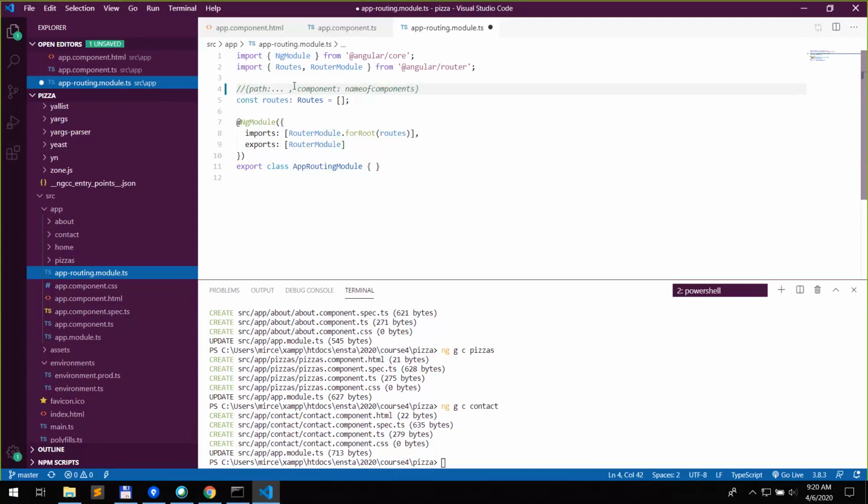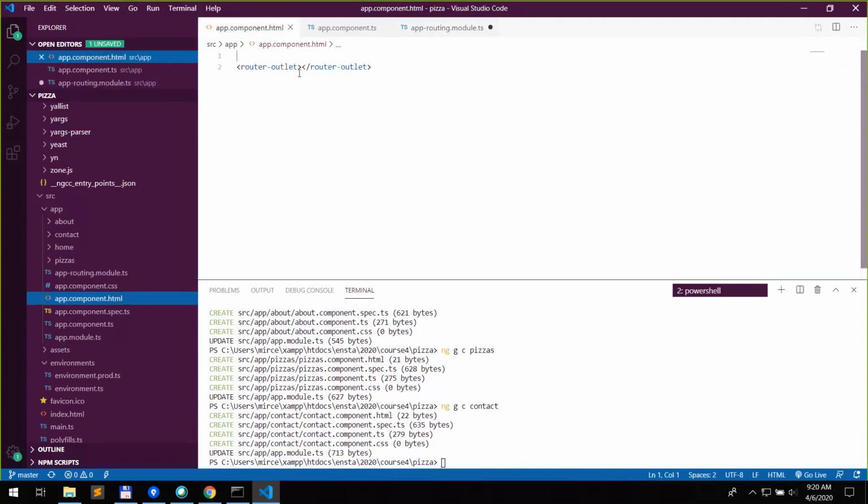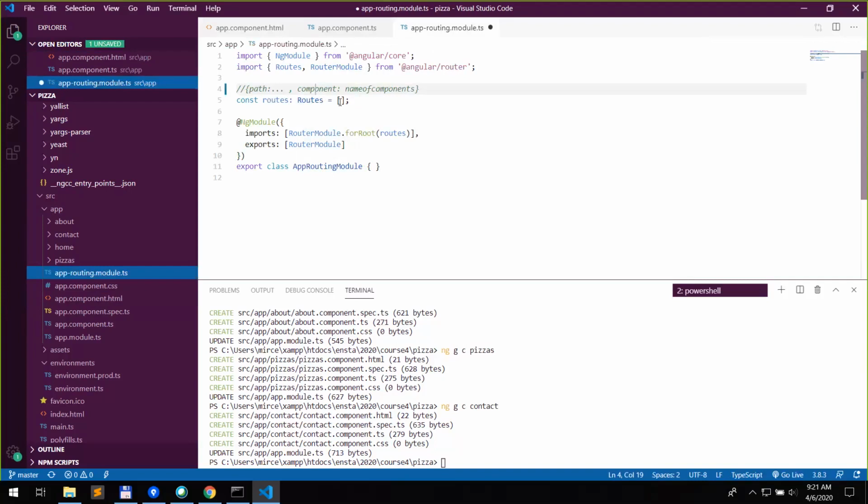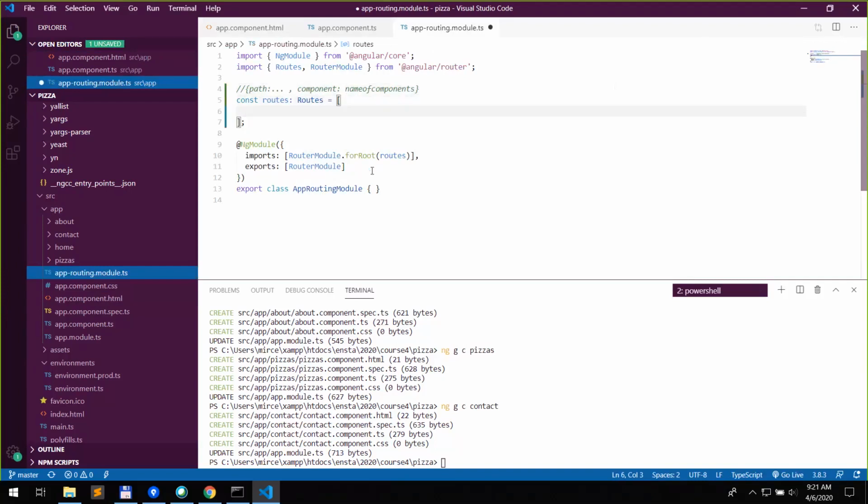So basically what we're going to do, we're going to say, look, if I put this path here, you render inside this router outlet here, inside app component, this component. So let's add our first route. By default, for the default one, we put an empty route, which means the root, the first one that we're going to use, our index, right? And this is going to be a home component.